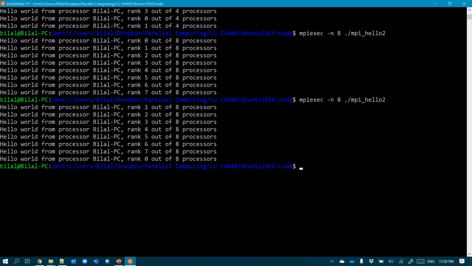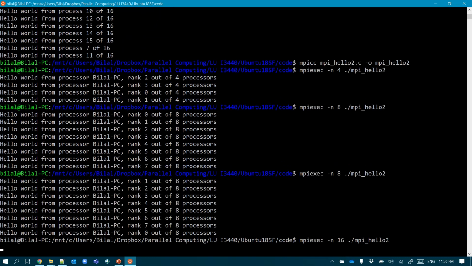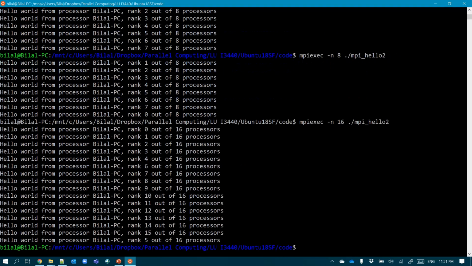So here we see the process number 0 finishing at the end, or we can simply increase the number of nodes as I did in the last example. And then most probably you would see an out of order execution of your code.